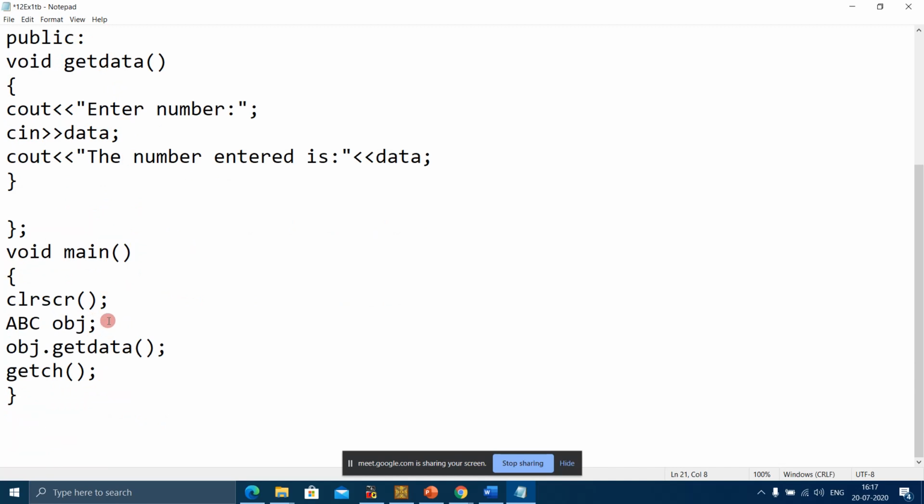Member data can only come under private? Or can it also come under public? It's not necessary. I will tell you why I have declared it as private.